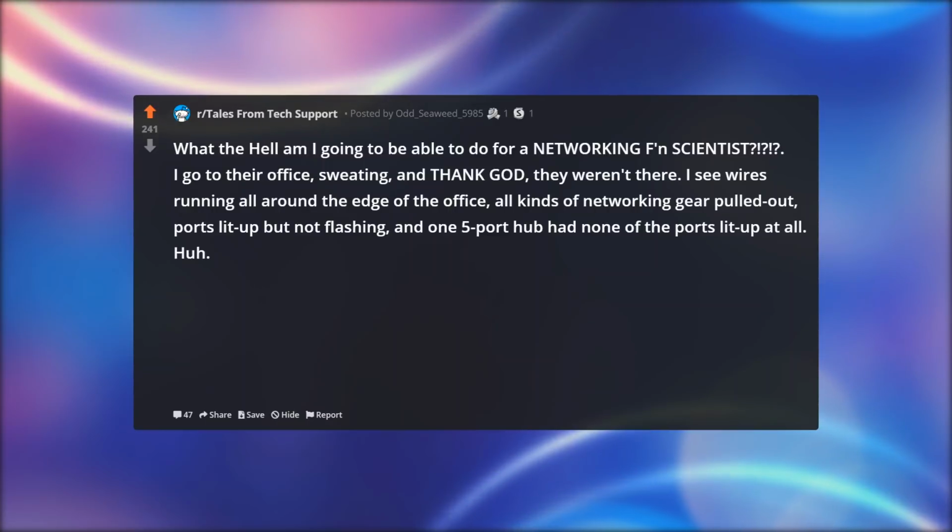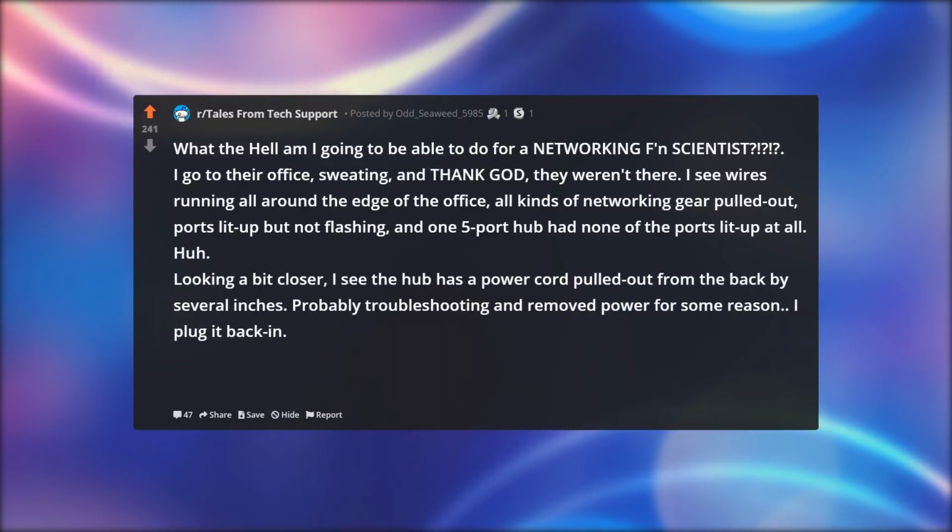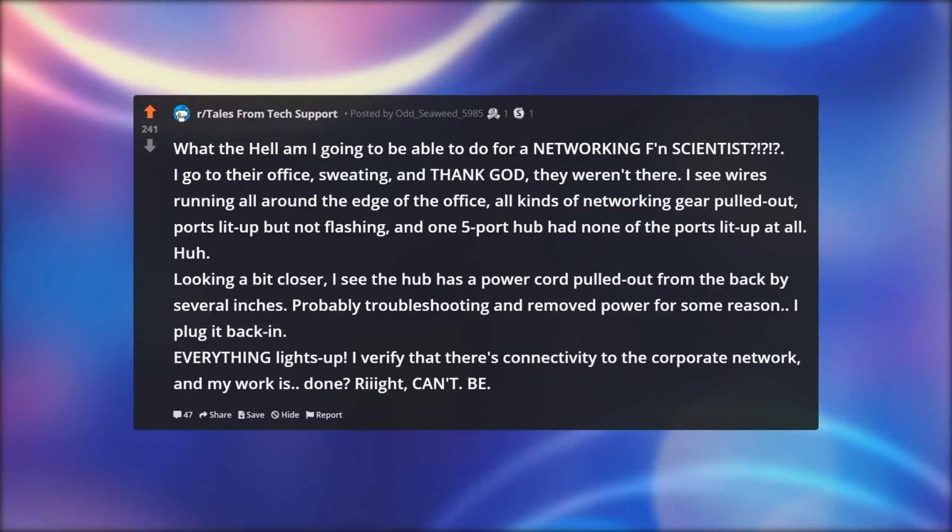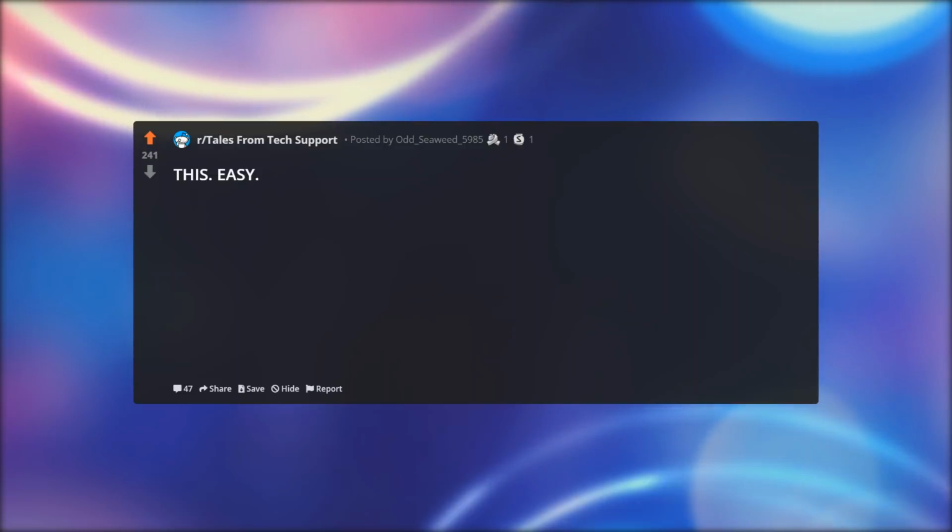I see wires running all around the edge of the office, all kinds of networking gear pulled out, ports lit up, but not flashing, and one 5-port hub had none of the ports lit up at all. Huh. Looking a bit closer, I see the hub has a power cord pulled out from the back by several inches. Probably troubleshooting and removed power for some reason. I plug it back in. Everything lights up. I verify that there's connectivity to the corporate network and my work is done? Right, can't be this easy.